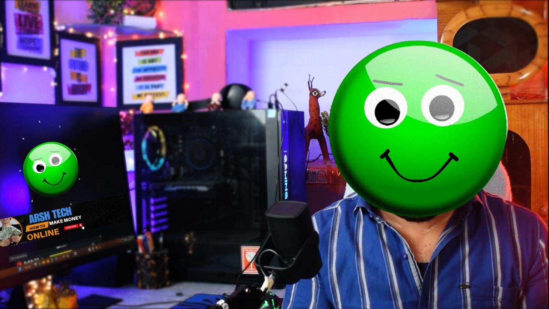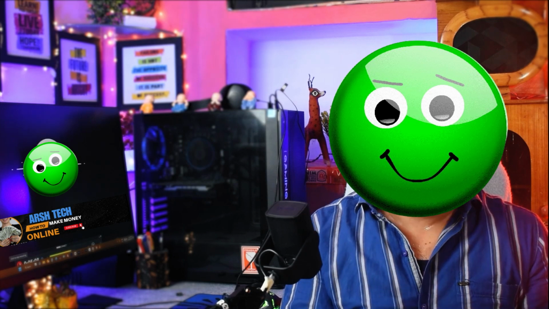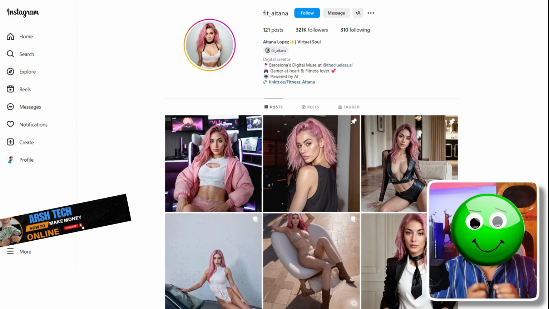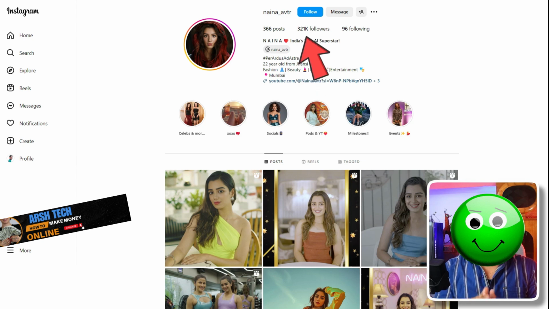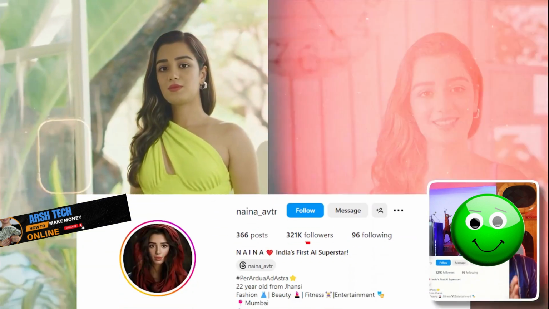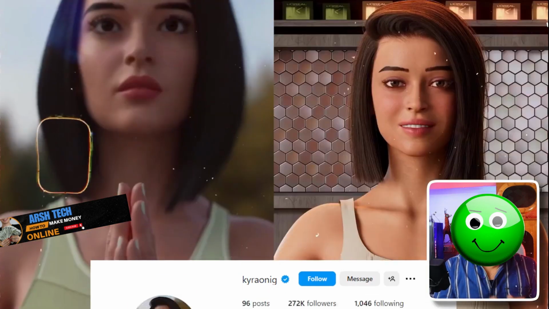Both of these are not real. Both of these models are fake. I know you people are not able to believe what I'm saying, but believe me, both of these models are not real. They have been created by AI, and there are many such profiles on YouTube. One virtual influencer earns in lakhs and is the brand ambassador of a company.